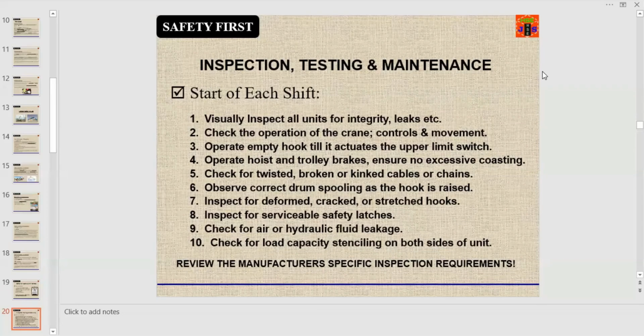Number two, check the operation of the crane, controls and movement. Number three, operate anti-hook till it actuates the upper limit switch. Number four, operate hoist and trolley brakes. Ensure no excessive coasting. Number five, check the twisted, broken or kinked cables or chains. Number six, observe correct drum spooling as the hook is raised. Number seven, inspect for the deformed, cracked or stretched hooks. Number eight, inspect for serviceable safety latches. Number nine, check for air or hydraulic fluid leakage. And number ten, check for load capacity stenciling on both sides of unit.